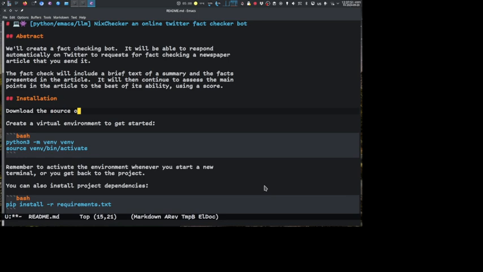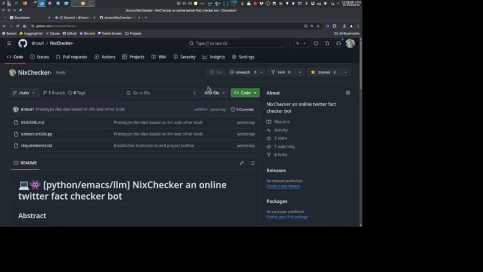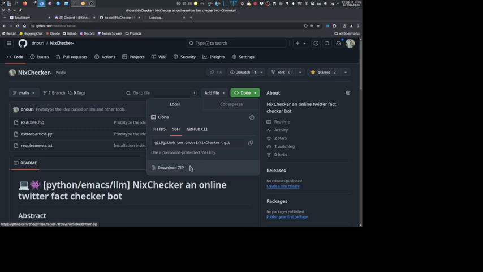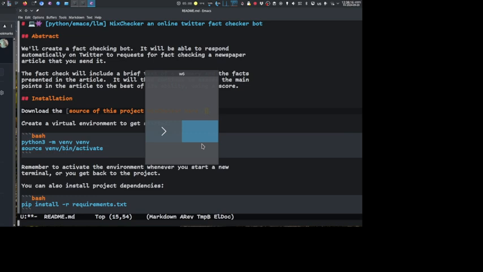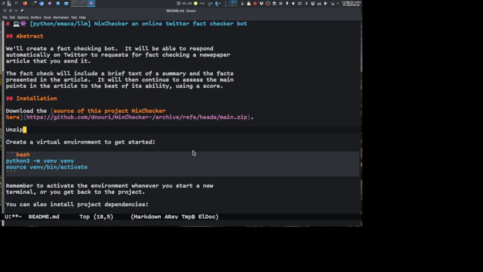Download the source of this project, NixChecker, here. Okay, let's put a link here. And then we can say, let's grab the link to the zip file of the main branch. Hopefully we're not gonna mess up the main branch anytime soon. Okay, unzip it and use a terminal to navigate to the folder that you unzipped.